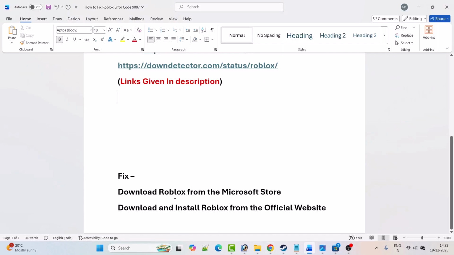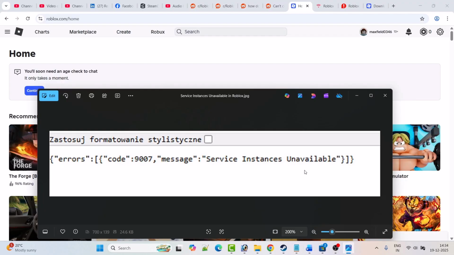So you have to basically switch the Roblox version. If you have downloaded Roblox from the official site, then download Roblox from the Microsoft Store and then check. And if you already have the Microsoft Store version of Roblox, then download and install Roblox from the official website and then check. So I hope by following these fixes you can easily solve the service instances unavailable error in Roblox.